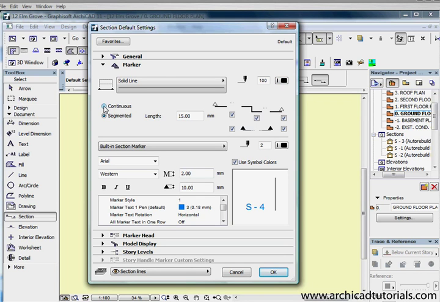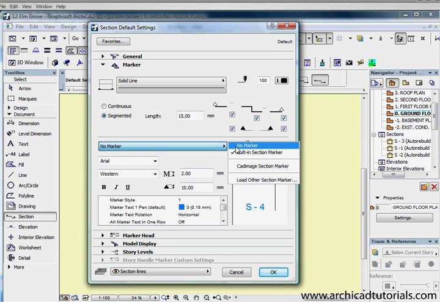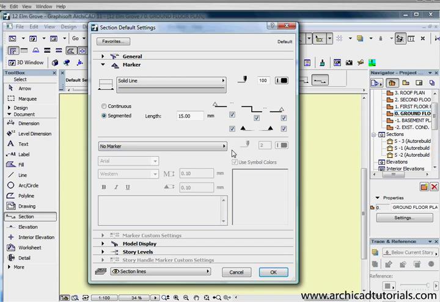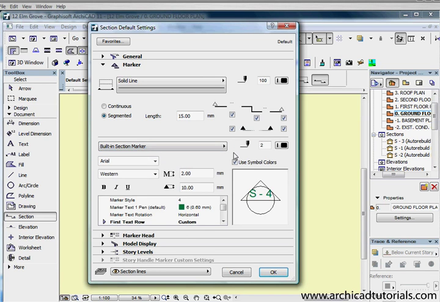I can also designate whether I want the section line to be continuous, in which case this all gets grayed out. Segmented, I can actually have it on the left hand side through the center or on the right hand side. I can turn the middle off, and same for the right hand side. Over here I can nominate to have the arrowhead not showing on this side or not showing on the other side. Over here I can choose a built-in section marker or no marker, in which case this all gets grayed out.